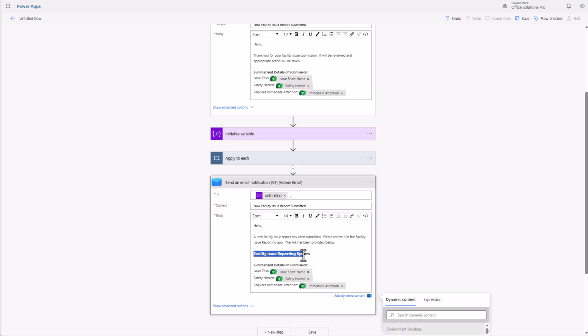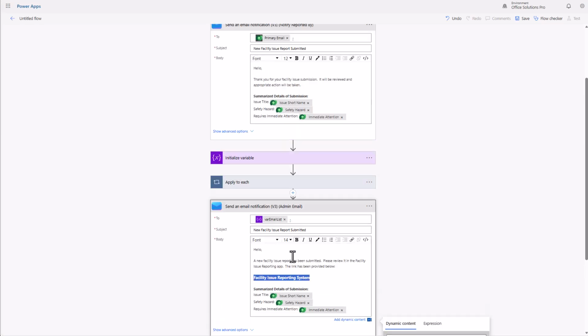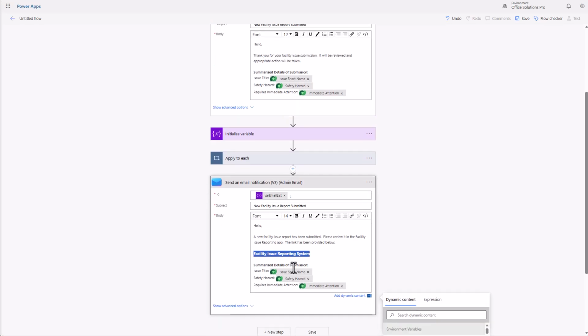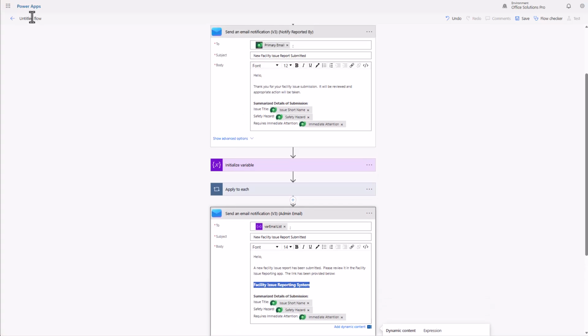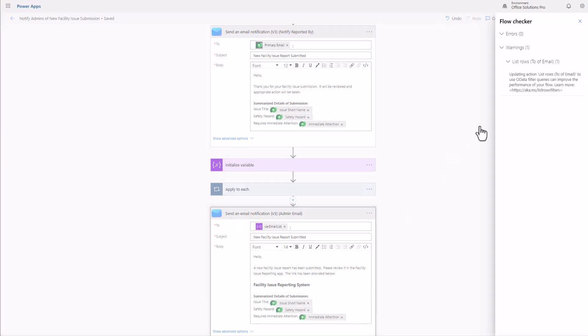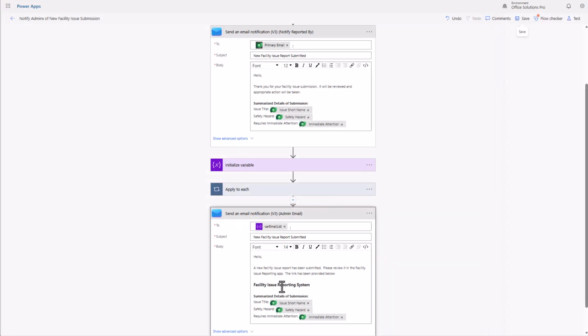Now this is going to be a link. I'm going to hyperlink to the system, but we haven't actually built this. This is going to be the model-driven app, but that'll give them a direct link inside of the email that they can click and get back into there. And I think that looks good. Let's go ahead and change the name of this now. And this will be our notify admins of new facility issue submission. And let's go ahead and save. And we'll come back in here and add that link later on.